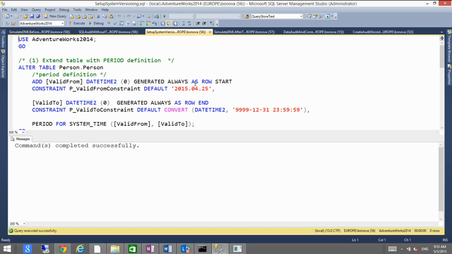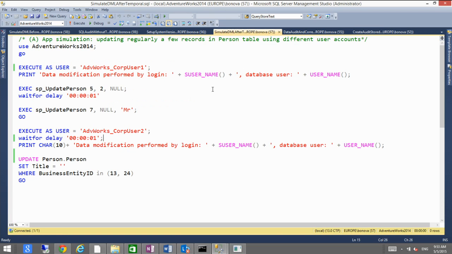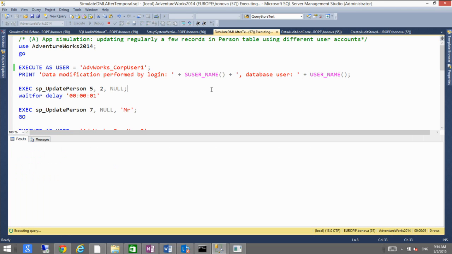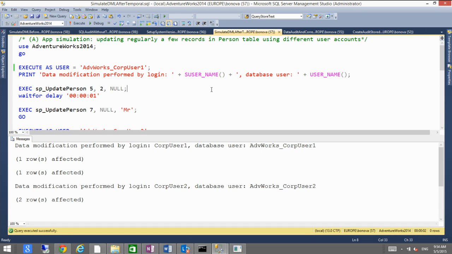I will execute this. And the most important thing you should notice, your existing application won't be affected, because those two attributes are completely maintained by the system, which means your application doesn't need to know that these new fields exist, and they are completely transparent. I will now, again, simulate changes that happen in my now temporal table. You can see DMLs work as expected.